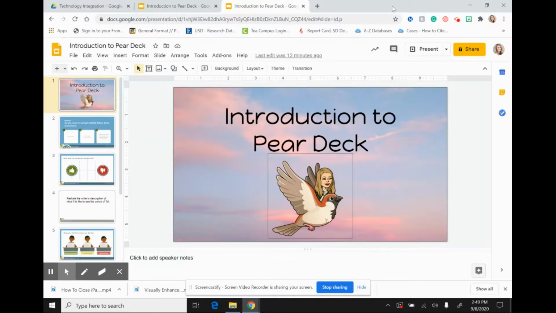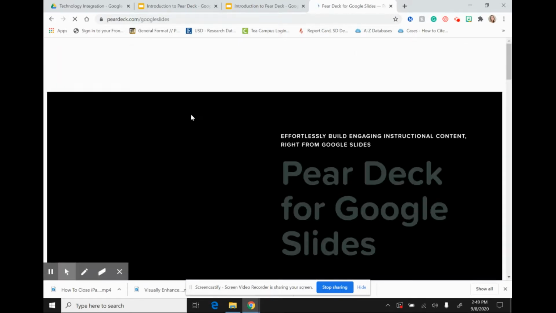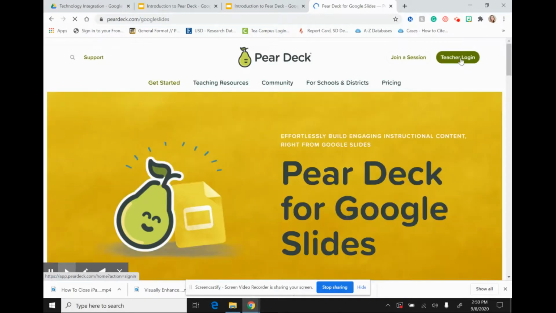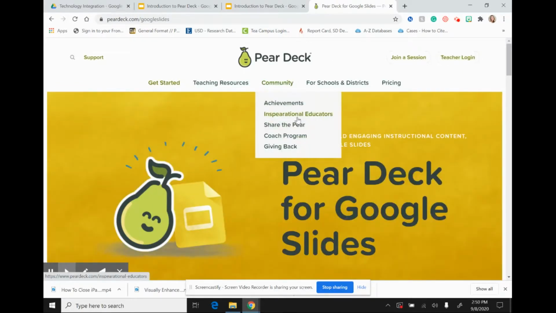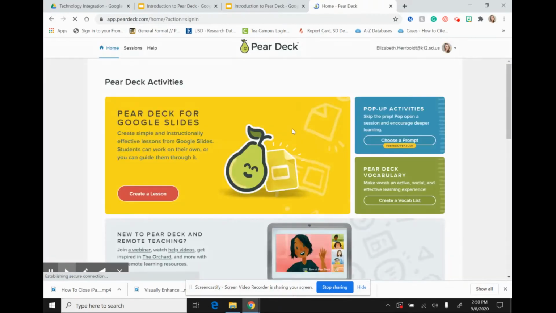In order to grade student responses, you would need to go to the actual Pear Deck site. So let's take a look at that. And I will show you how to export student responses. So you'll need to log in. And so in here, this is kind of like your teacher dashboard. In another tutorial, I will explore more of these options with you as well. For now, though, we're just going to take a look at sessions up here.